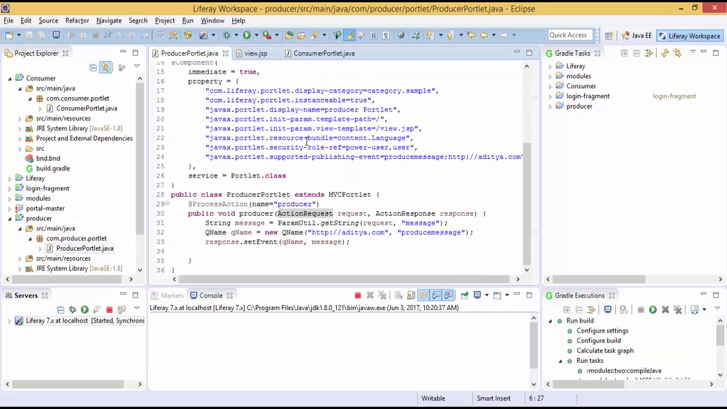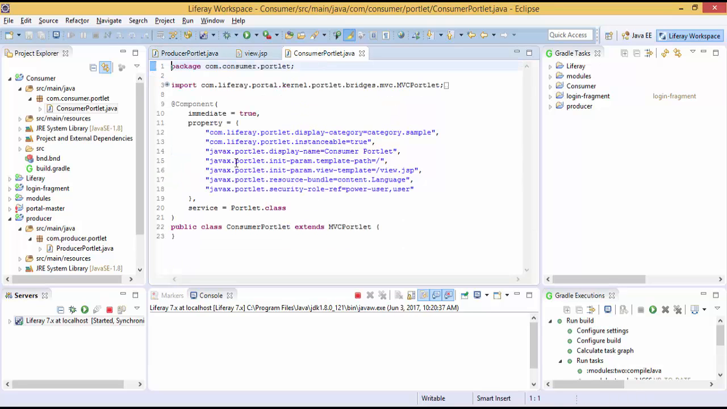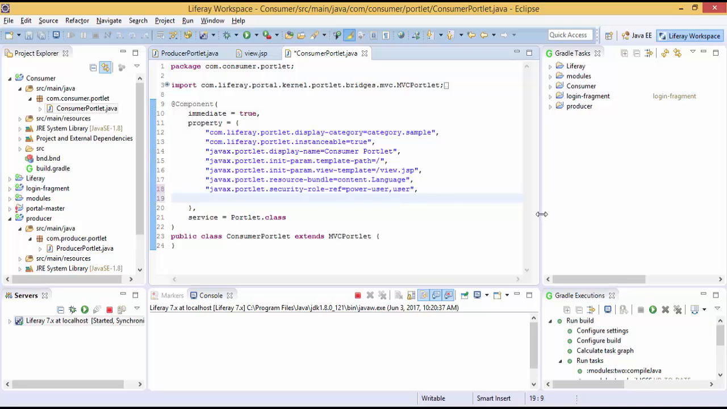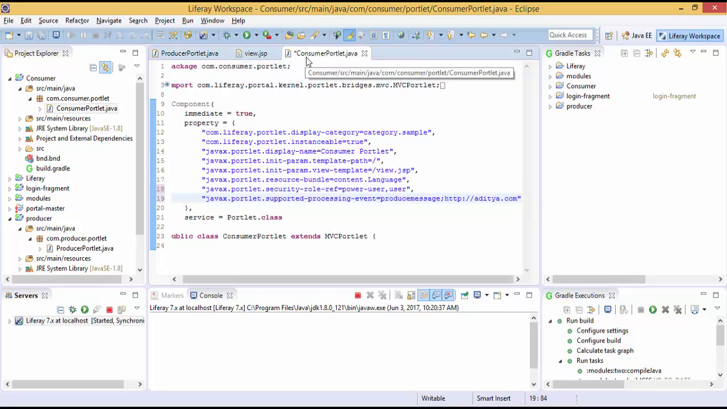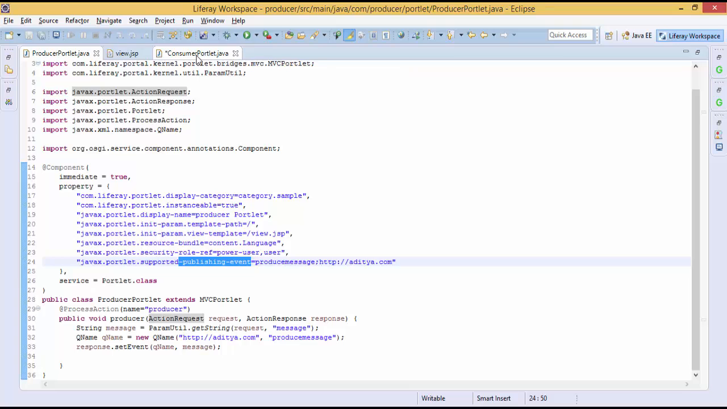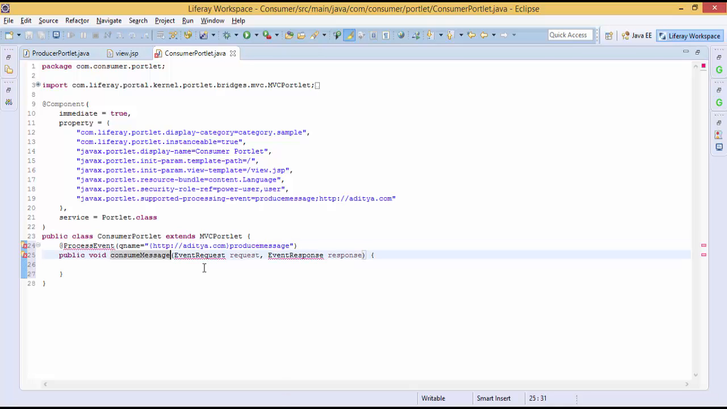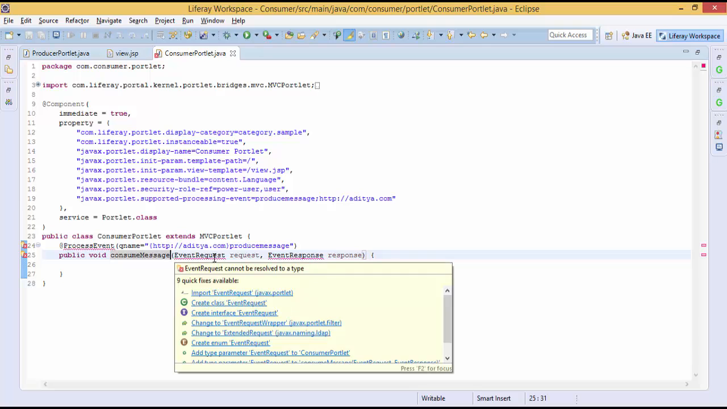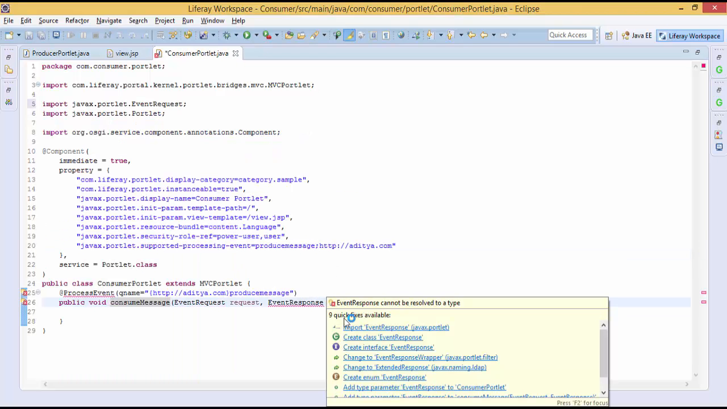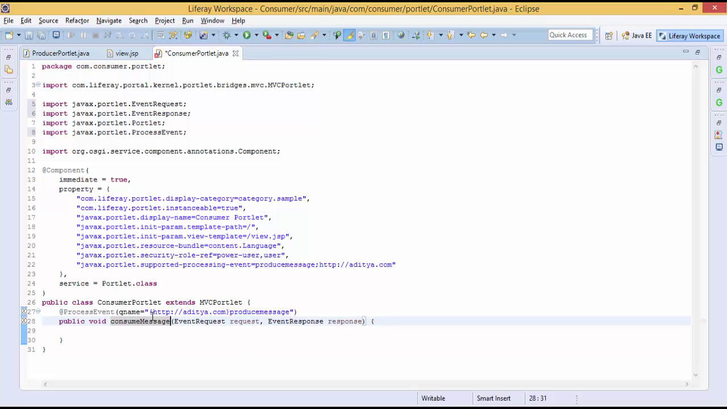In the producer we use publishing event, in the consumer we use processing event. So here we use the supported processing event tag and use the same key and URL as we used in the producer. Now we need to create a method which can take the event. So we create a method consume event which takes two arguments, event request and event response, and annotate this with process event and use the URL and the key.